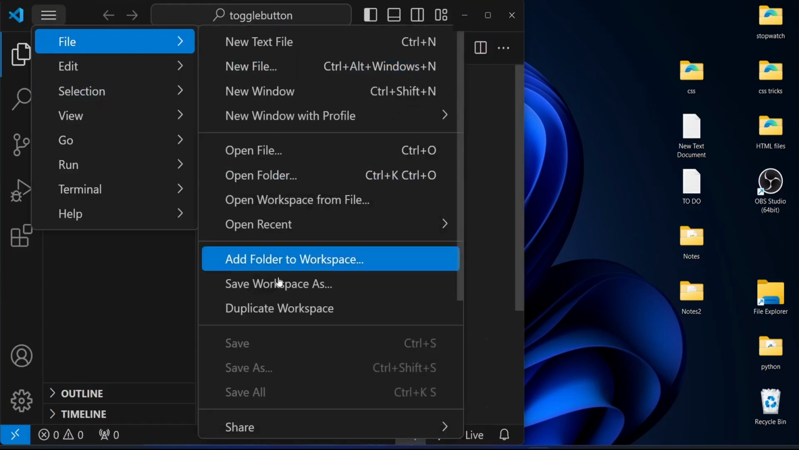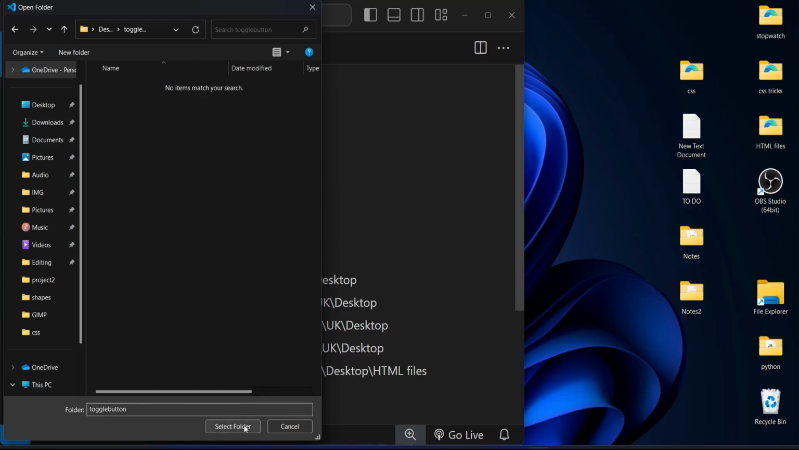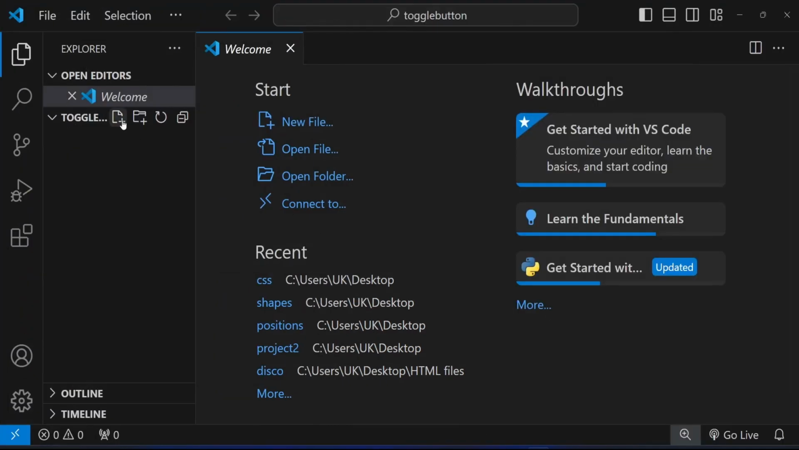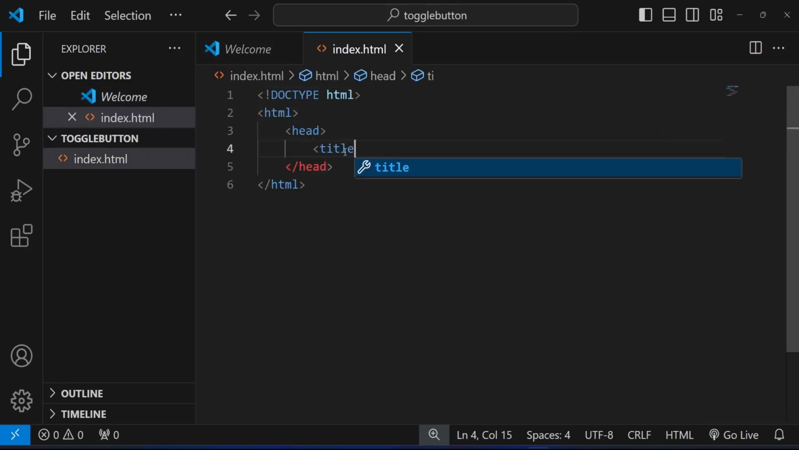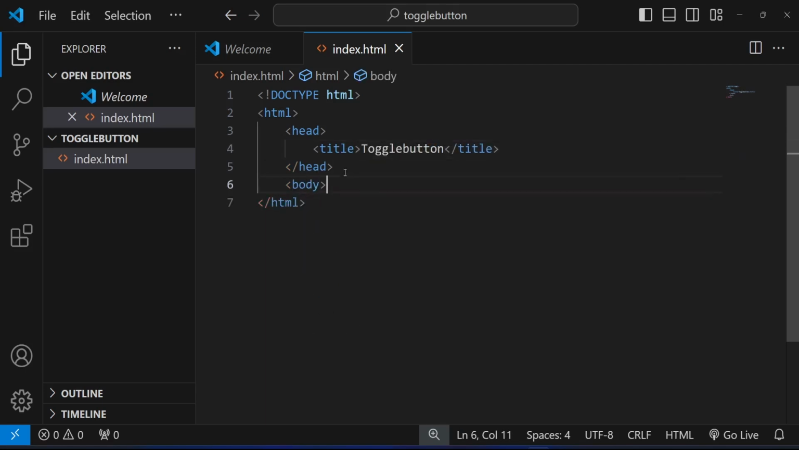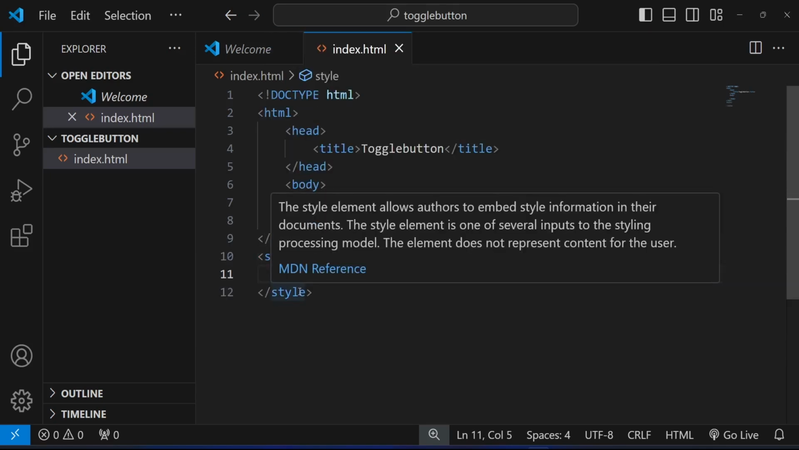Go to File, Open Folder, and select this toggle button folder. Select folder. Now create a file inside this folder. I'm typing index.html. Include the necessary tags such as the HTML tag and head, and give a title. I'm giving toggle button, and include the body tag. Include the style tag for internal CSS.